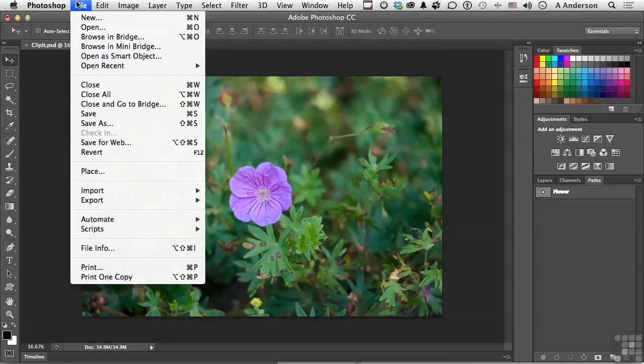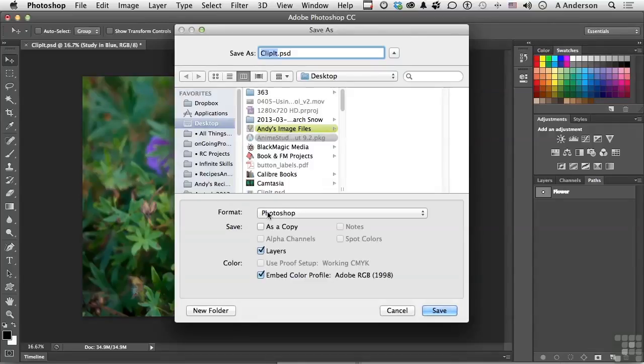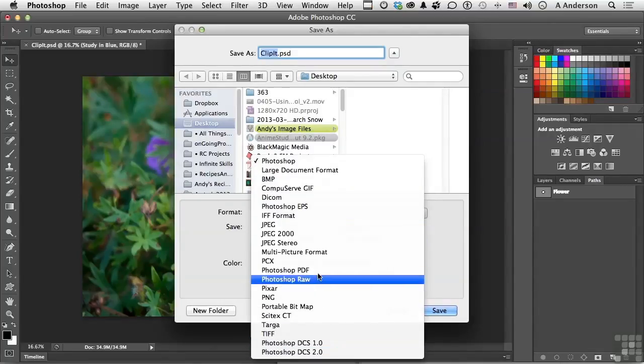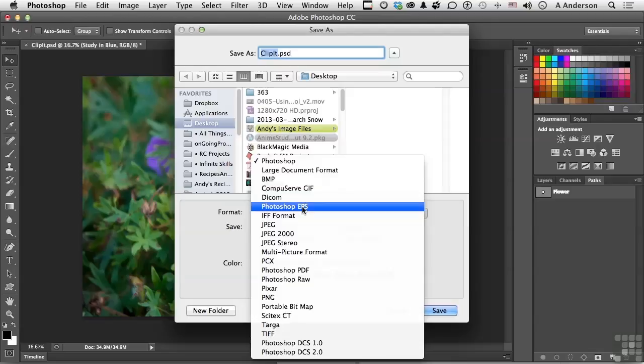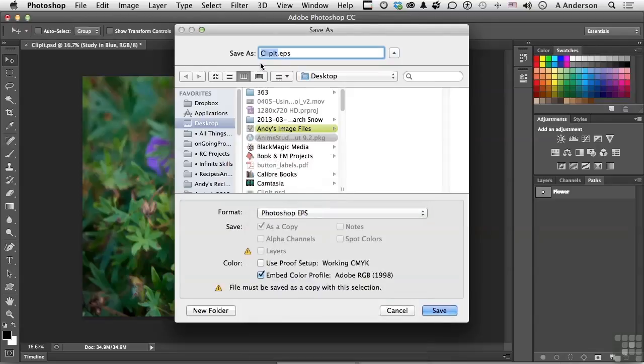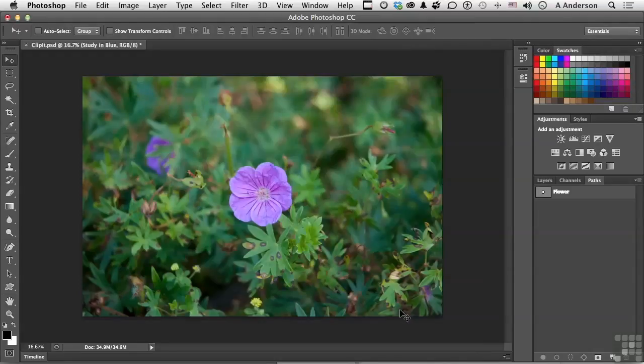If you go up to the word file on the pull-down menu and go down to, say, Save As, and go into the format, save it as a Photoshop EPS, encapsulated postscript. Give it a name, whatever you want. Go ahead and click Save. That's it. Now, any device that needs a clipping path to support the transparency option will read the clipping path, isolate all this stuff to transparency, and leave the flower.